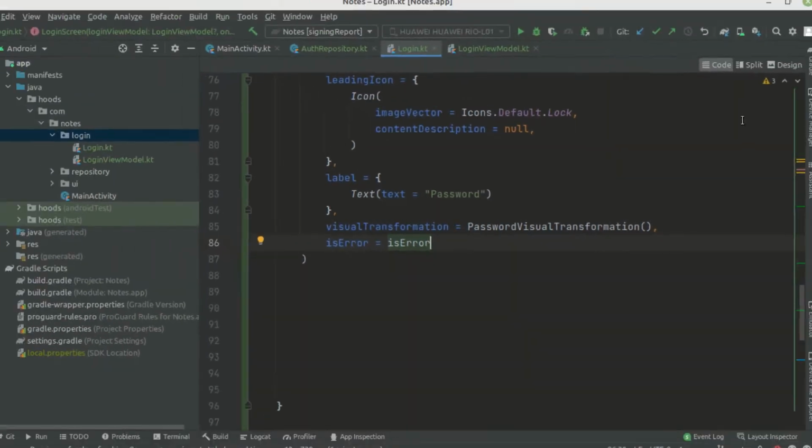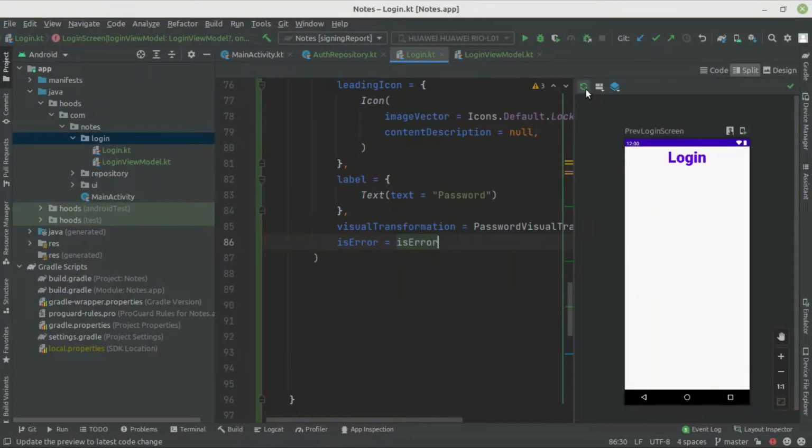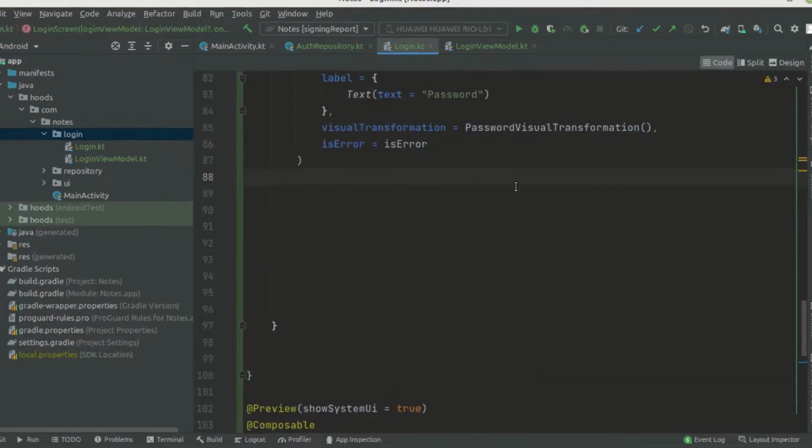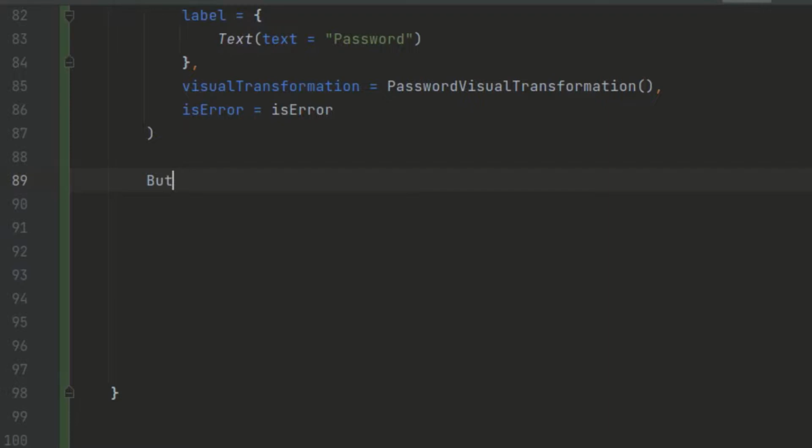Okay, now let's preview the changes we have made. Okay, so I think everything is looking good. Now let's finish up to add other items. Okay, now let's create here a button which is going to help us to submit these forms.